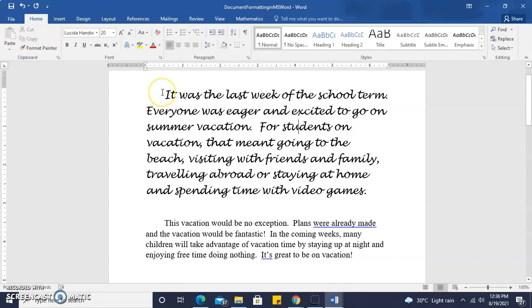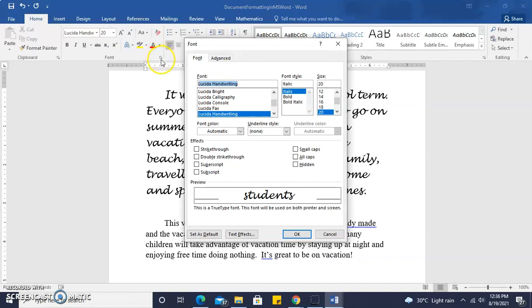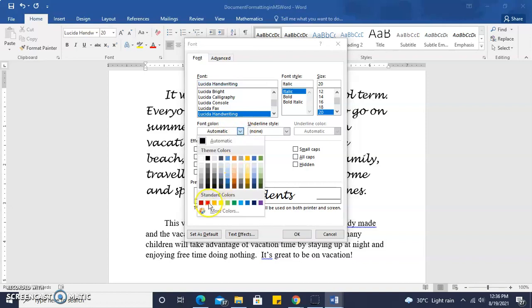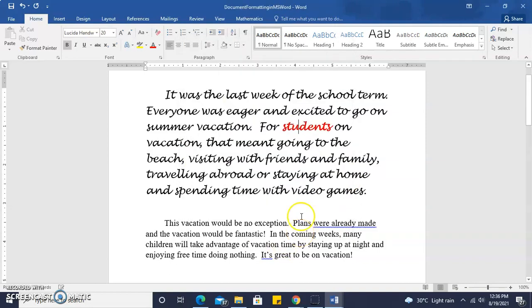If I would like to bold, color, underline, or italicize my fonts, I can do it on the home ribbon, or I can use the font dialog box. When I click the font launcher button, it opens the dialog box, and from here I can do multiple changes with my fonts. So here I had selected the word students, and we can see from the ribbon that it is bold. It is now red, right?